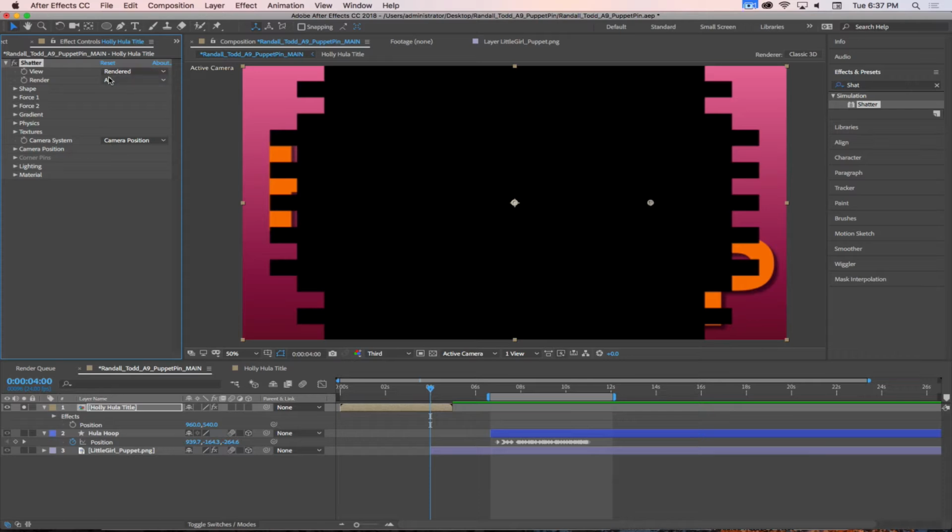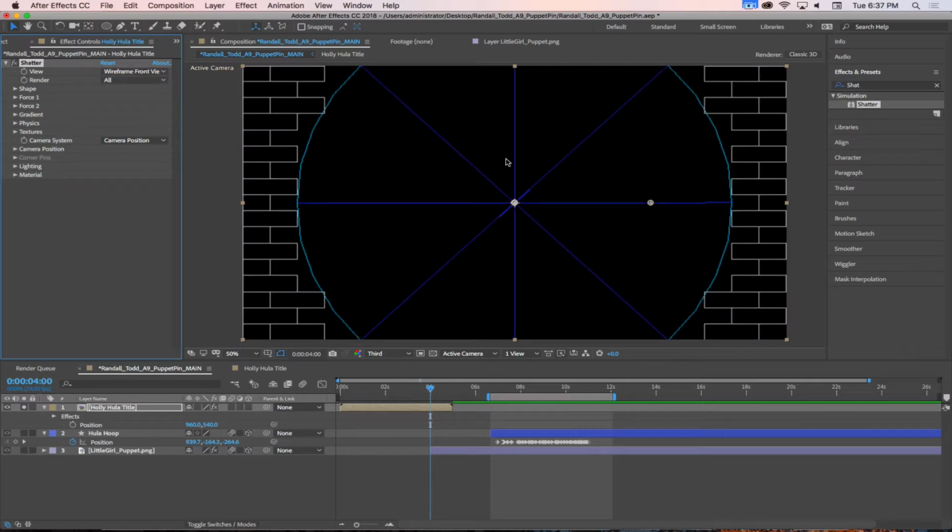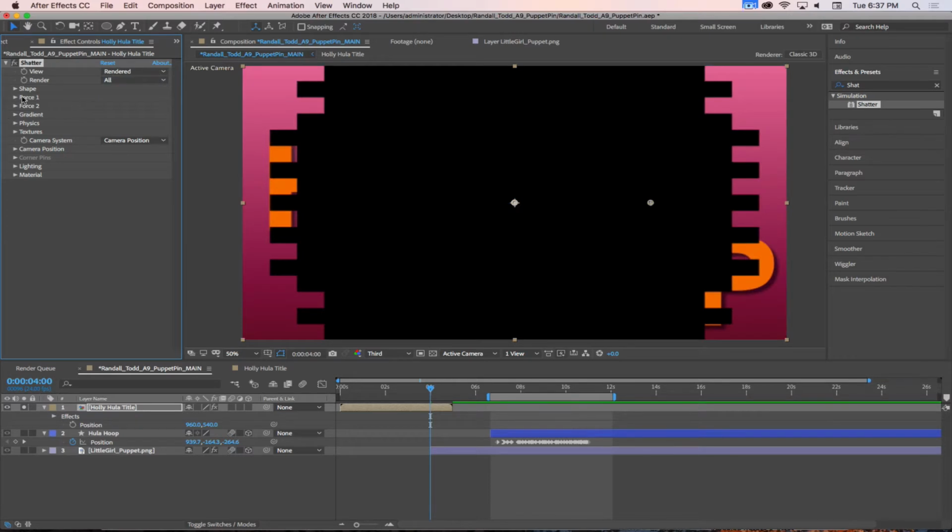So let's just walk through the tool here real quick. We've got the view, which changes basically so that we can see our wireframe and our forces, which can be handy. Like if you need to see the scale of your force or where its position is, you can use these views to see where those forces are hanging out. I'm going to set this back to rendered.